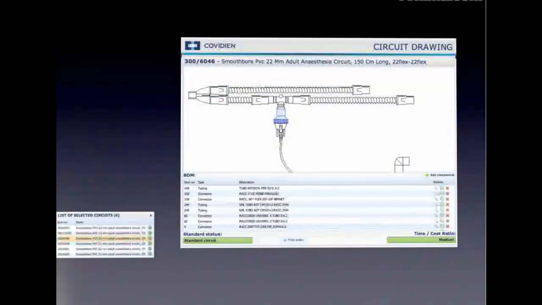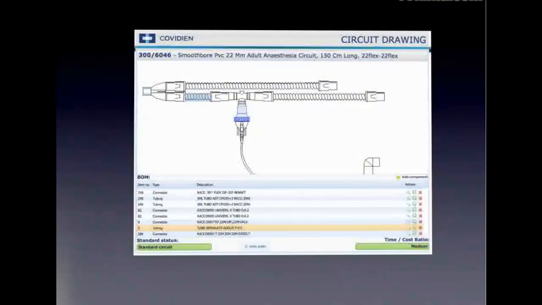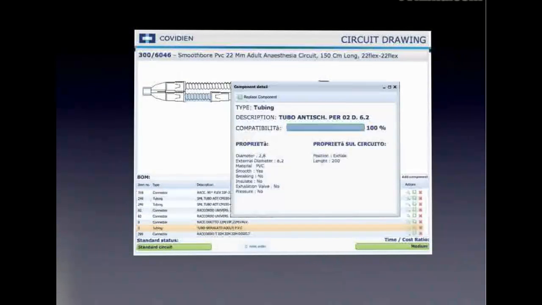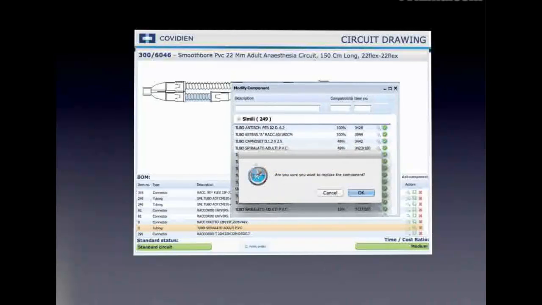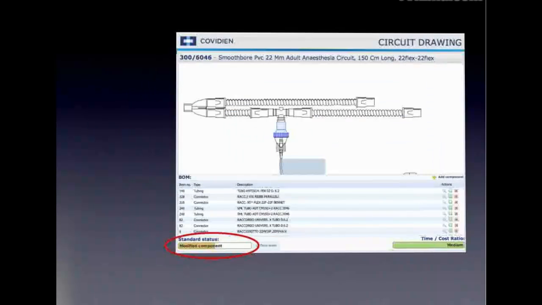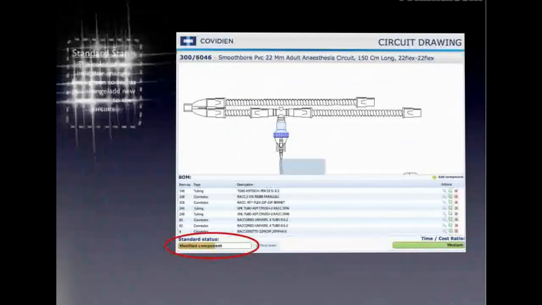Choose the interested circuit and click on the green icon for seeing the drawing with technical details and BOM, bill of material elements. From the BOM section, select the interested row and click on the lens symbol or double-click on the component for seeing the selected component details. You can replace the component based on specific custom request.